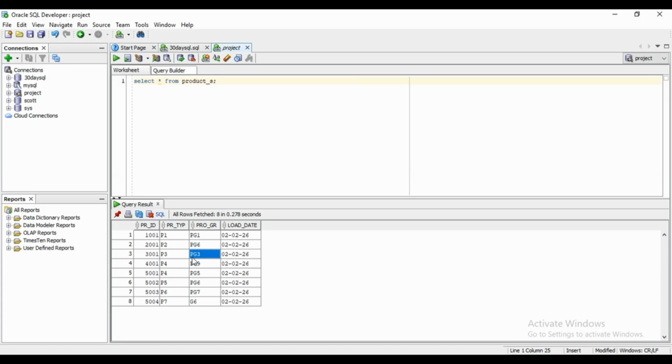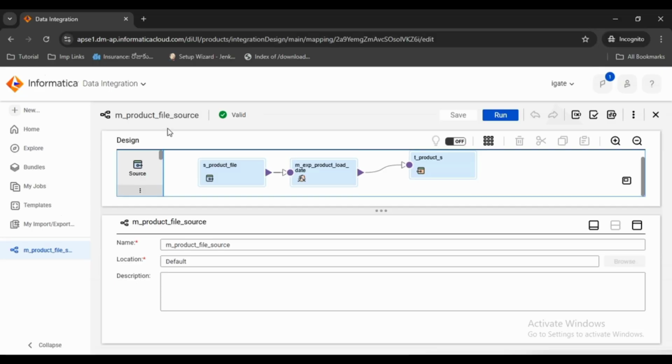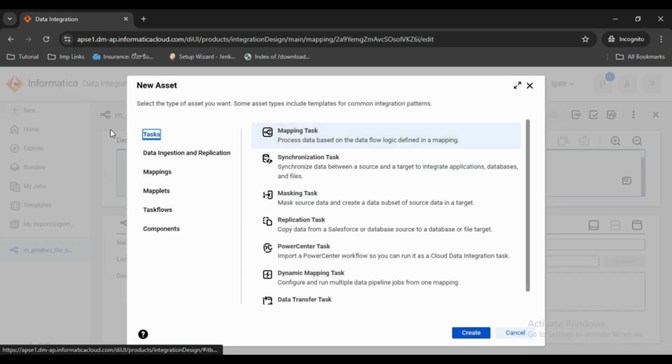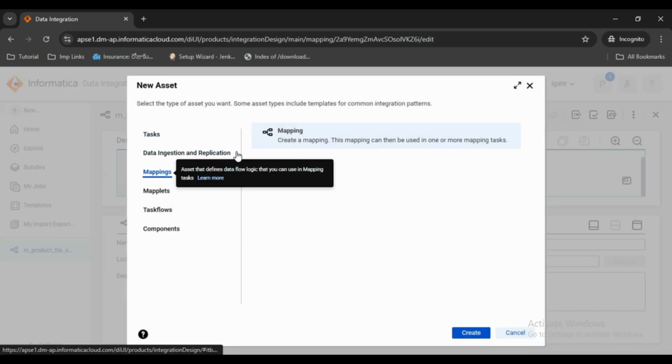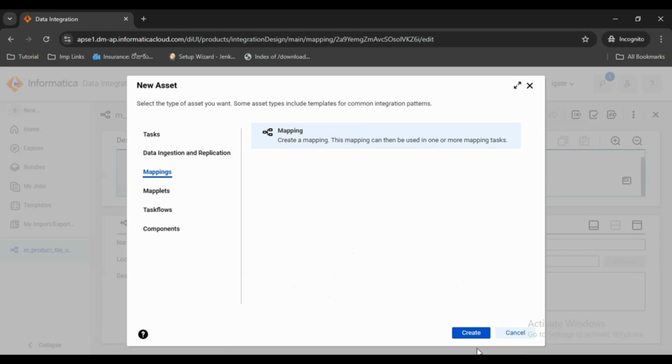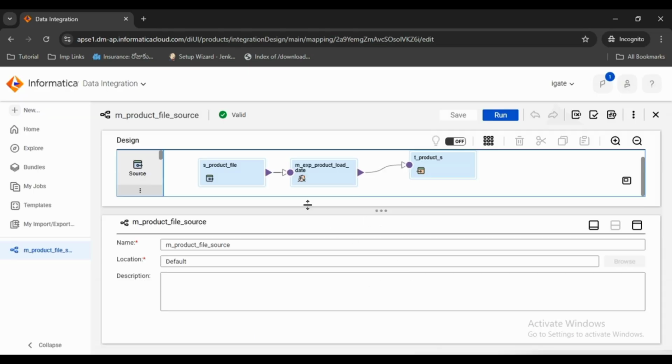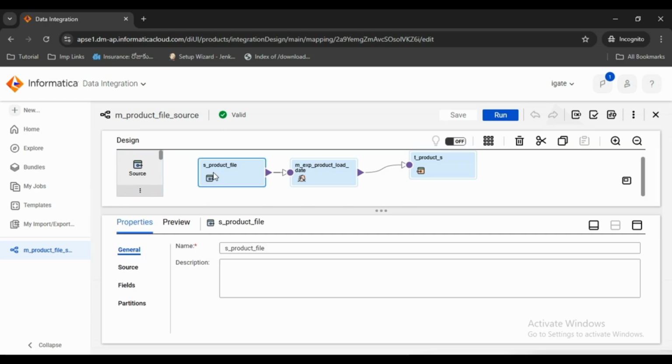database using IICS. First we need to log in to IICS, go to Data Integration, click on the New button, select Mapping and create. It will open a window like this. Here I am changing the name and leaving the location as default. By default a source window is added here.